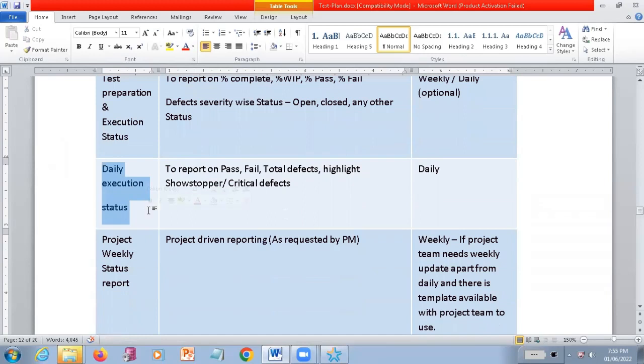In the daily execution status report, you give how many cases passed, failed, and totally how many defects you found. Here the defects are severity wise, and they mention open, closed, and any other status related stuff. What are the showstopper issues? What are the critical defects? You want to provide these reports daily, because only then can these things be addressed by the development team.